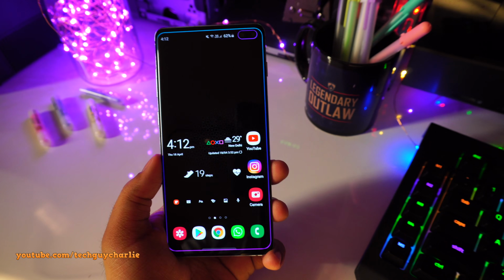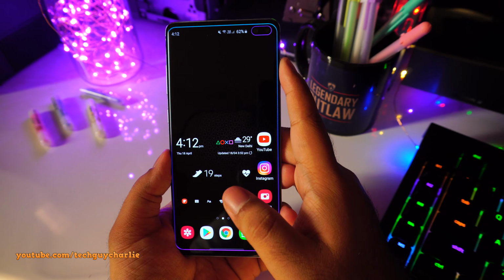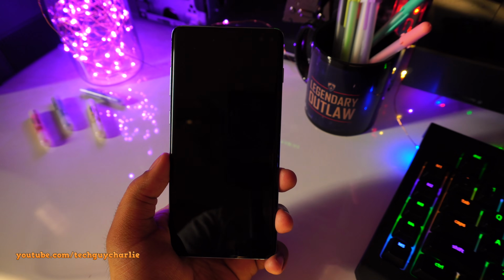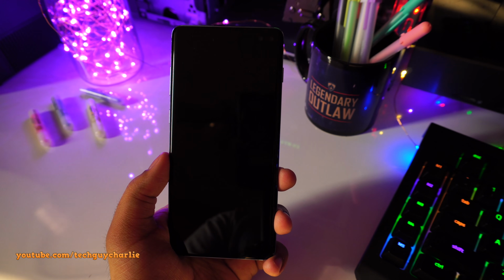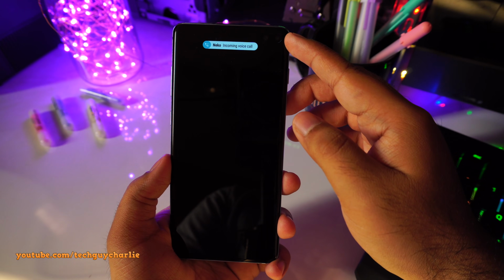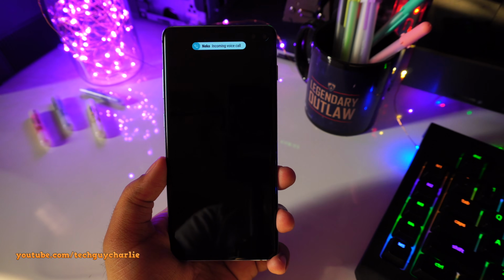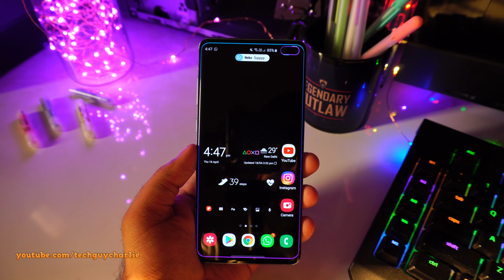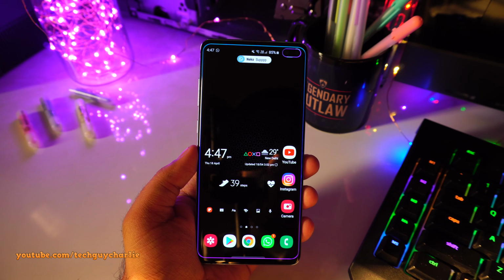So cool little app, guys. And once again, just to demonstrate, put the phone to sleep. I'm just gonna call myself on WhatsApp and you will see the camera cutout ring will light up like this. Now this camera cutout notification light works exactly like edge screen lighting.